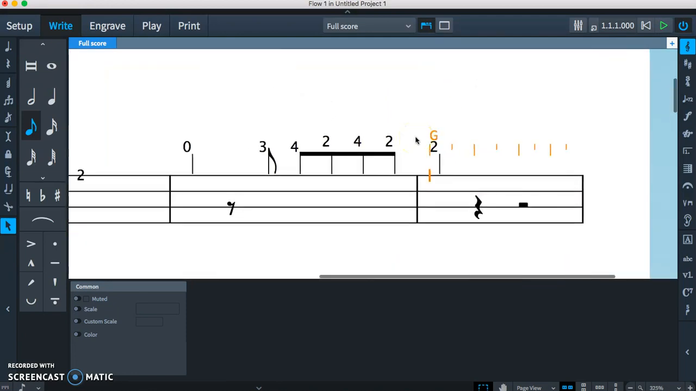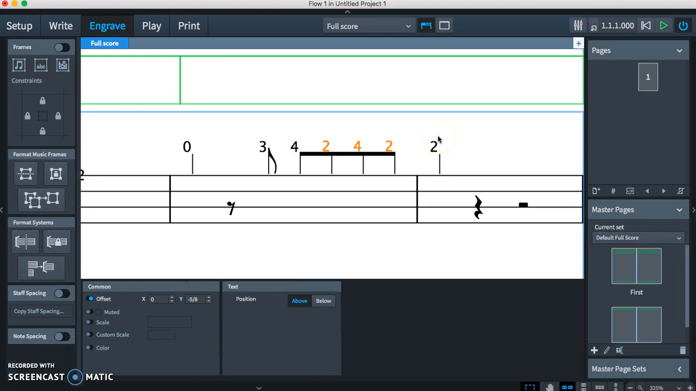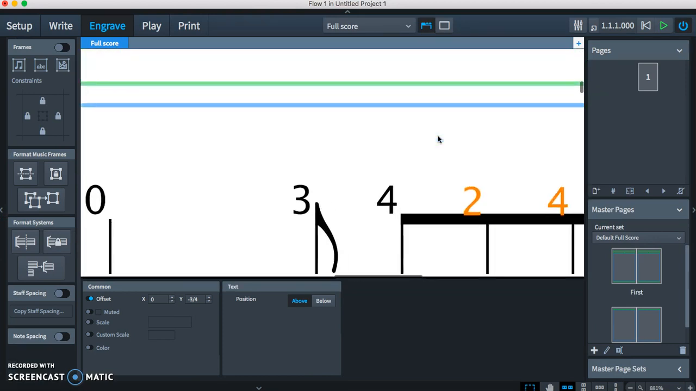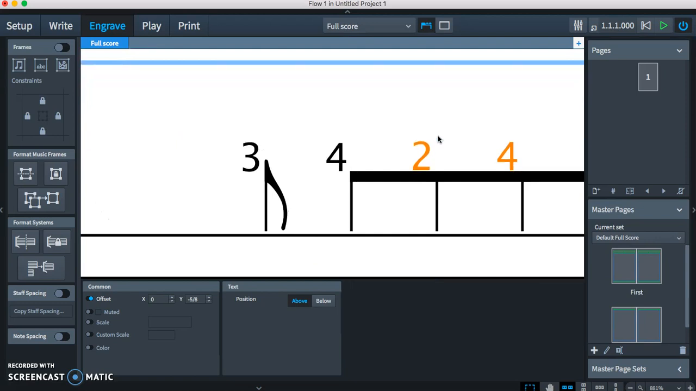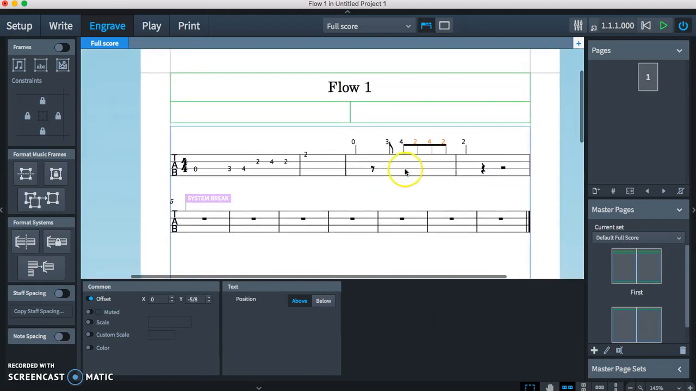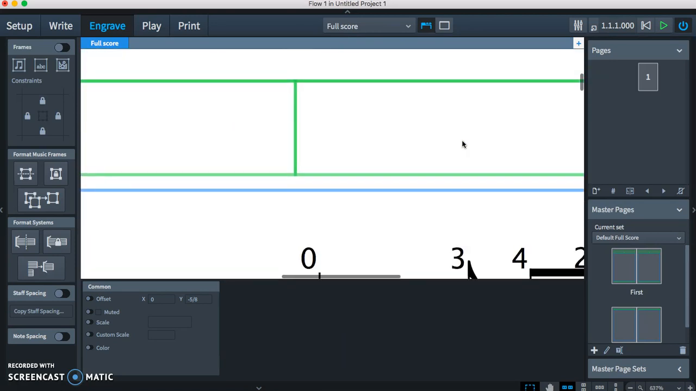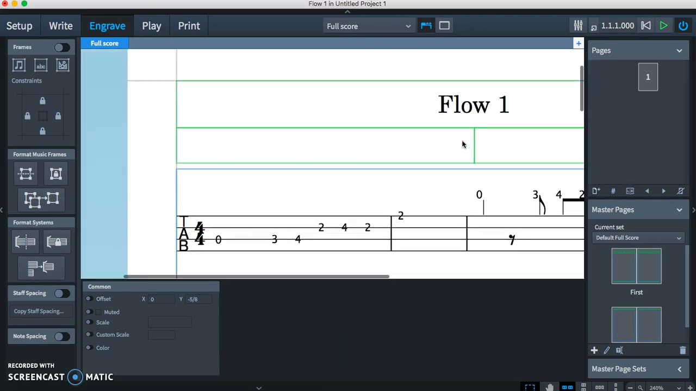There we go. Because we used the rhythms, these notes are offset a bit, so we have to manually change these in Engrave Mode. If you don't want the rhythmic notation, then all of them should end up at the same height. Are they right now? Yeah, I think so.